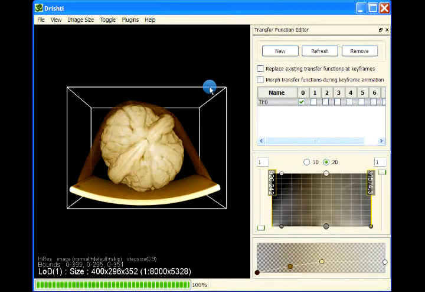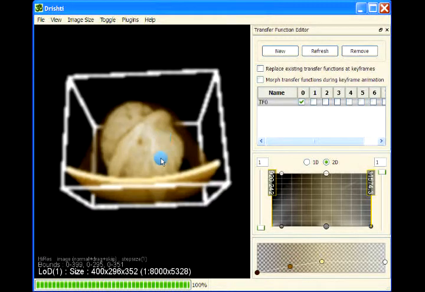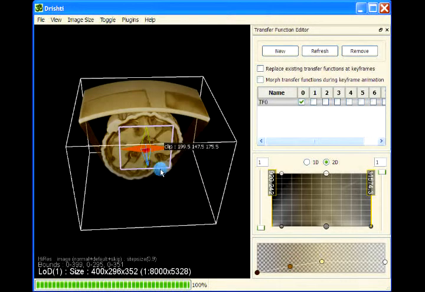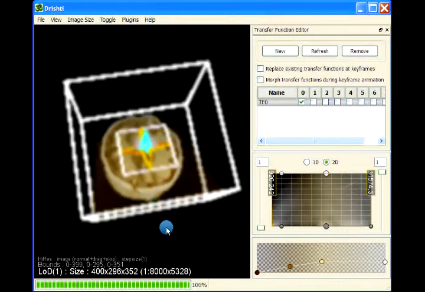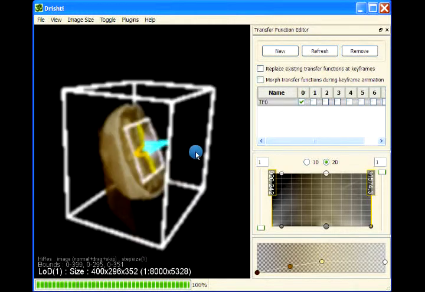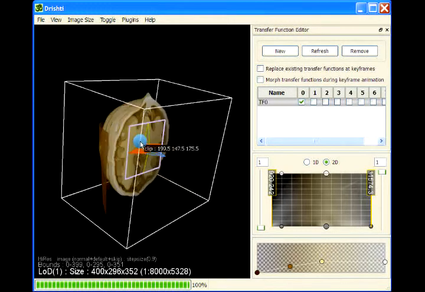This video will show you how to rotate a volume which is clipped. When the volume rotates and you have a clipping plane, what happens is, let me show you what happens. So I've got a clipping plane here, and when the volume rotates, the clipping plane also rotates with the volume.